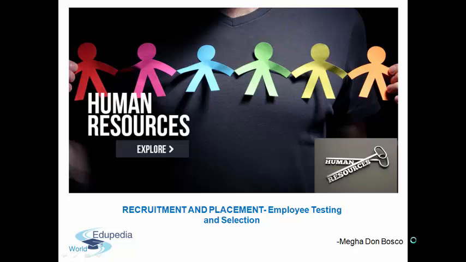Today, we will be moving into the third part of our session on recruitment and placement, which is employee testing and selection. Now, in the previous session, we had focused on the methods managers use to build an applicant pool. And in this session, what we would be discussing is how to use these various tools to select the best candidates for the job. And the main topics that we'll be covering include the selection process, basic testing techniques, background reference checks, types of tests, and so on.